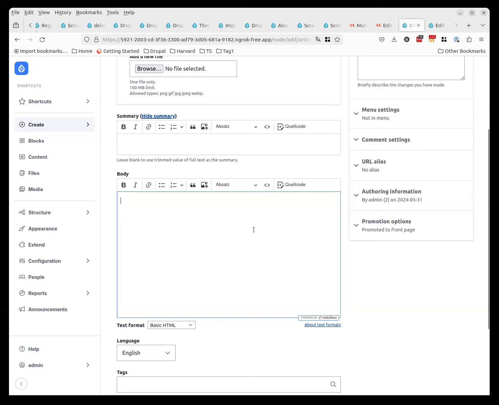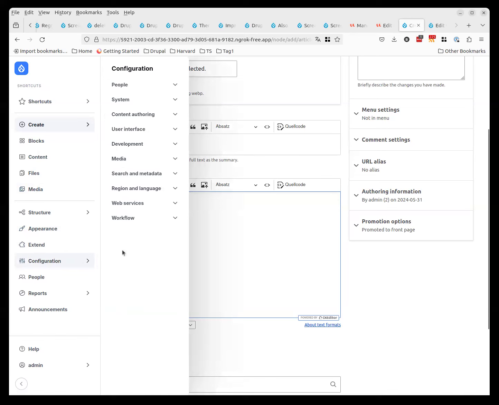I believe so, but let's do a little experimentation. I assume that in the text editor settings, we can choose to enable CKEditor or not, and I assume it'll apply to both. But let's just confirm that. Content authoring, text format and editors.